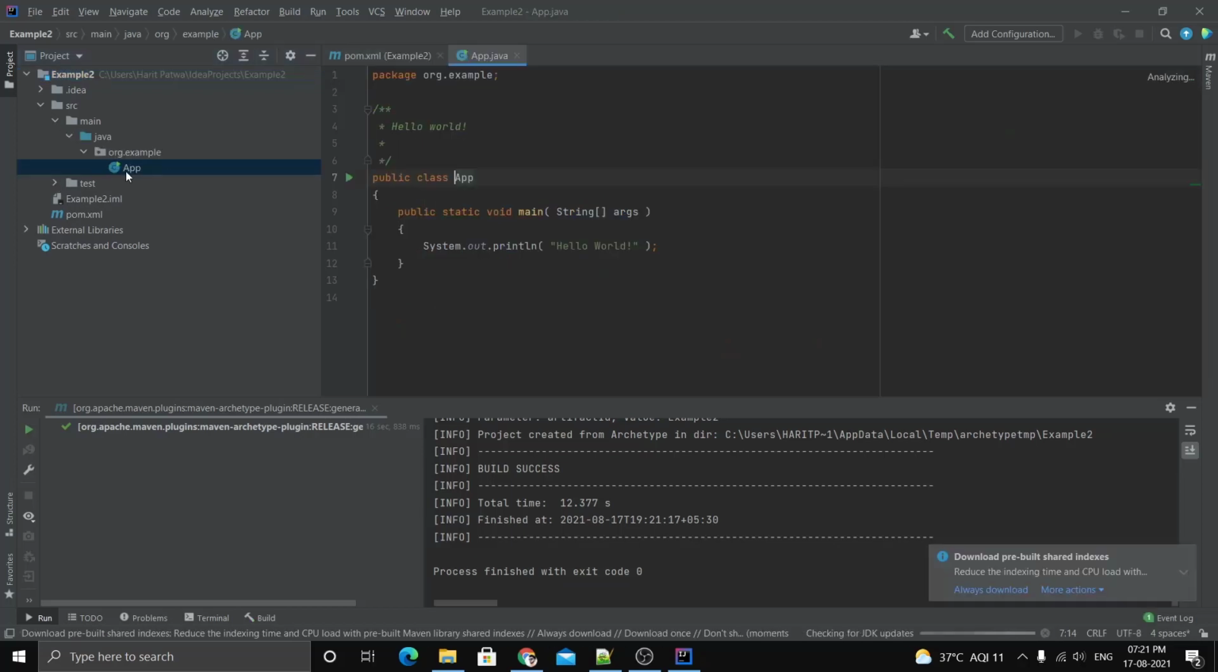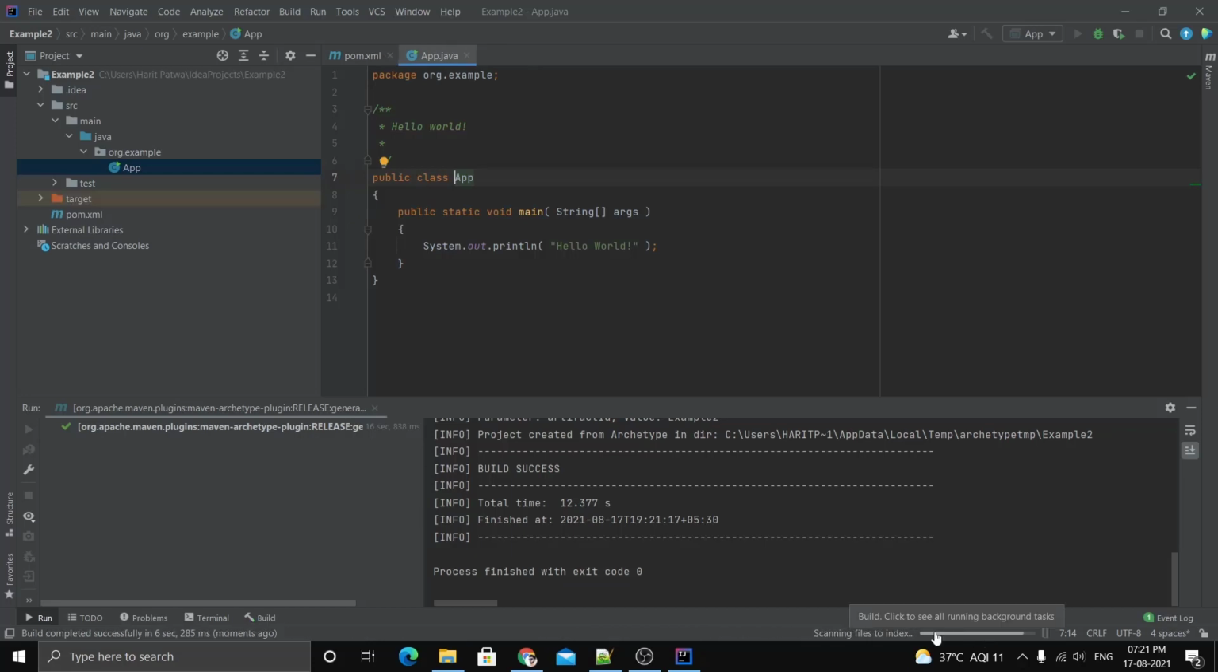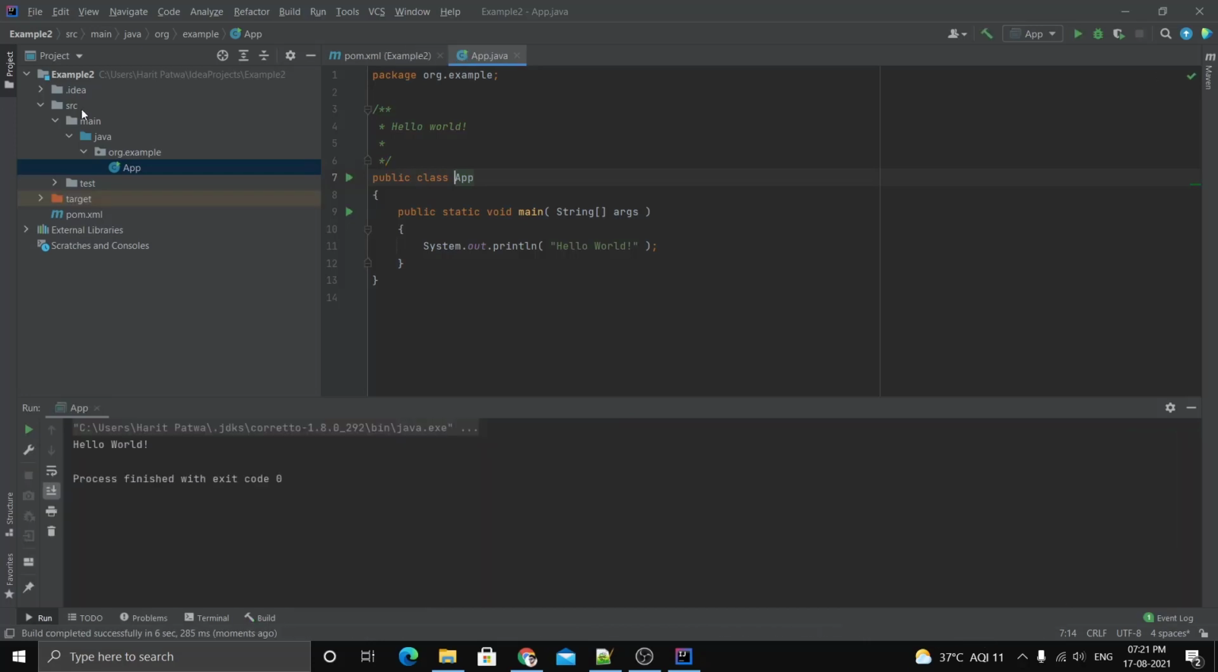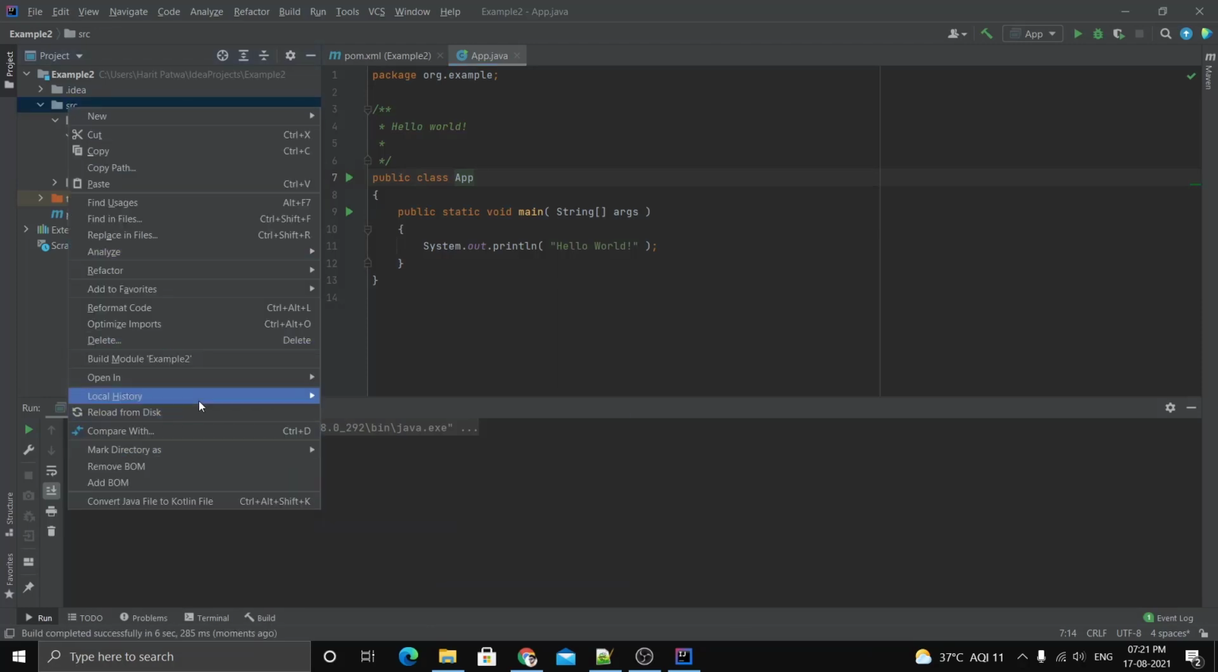You can rename it with the application which you are going to develop. We were creating a console application, so we just renamed it according to our console app's name. Hello world, it is just basic. Let me run it and show you how it's working. I think it's still building. Yeah, it's working.